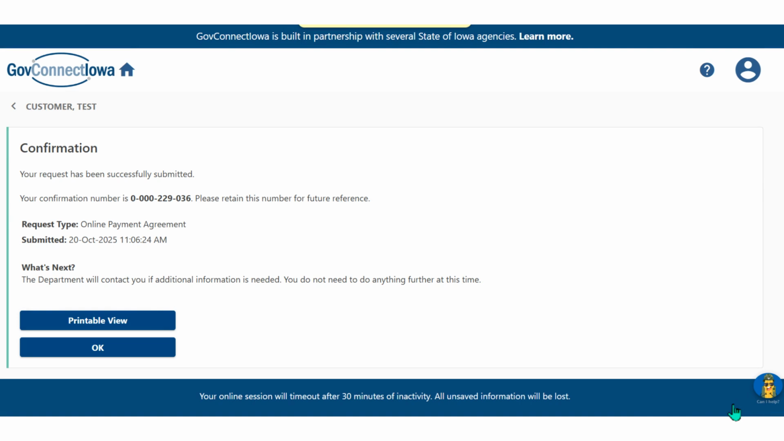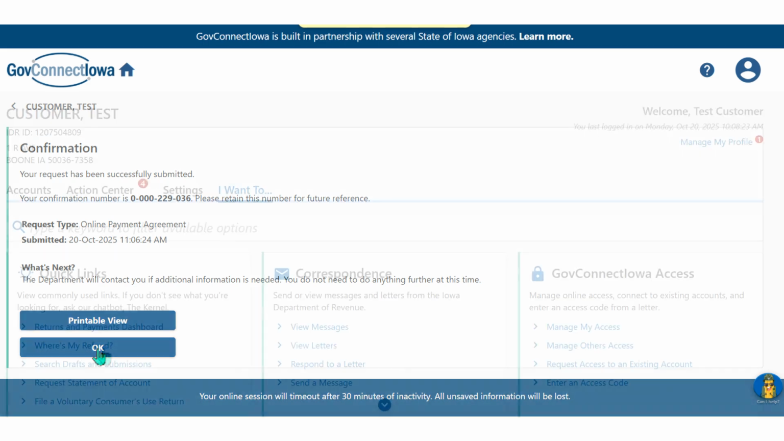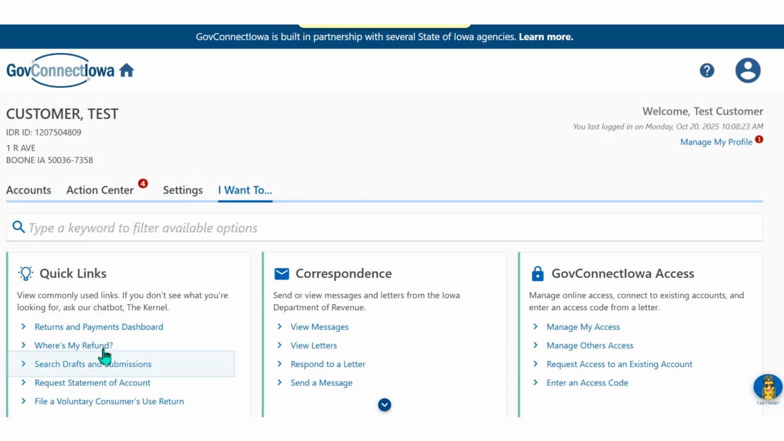You are then directed to a confirmation page and given an option to print your agreement information. It is also recommended that you print or write down your confirmation number for your records. Remember, all transactions can be found under the Submissions panel. Within the Quick Links panel, we can find our drafts and submissions by clicking the Search Drafts and Submissions hyperlink. I will do that now.